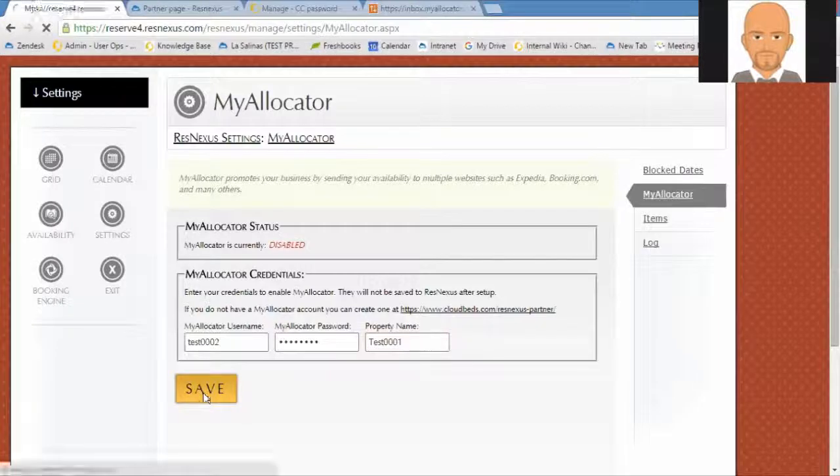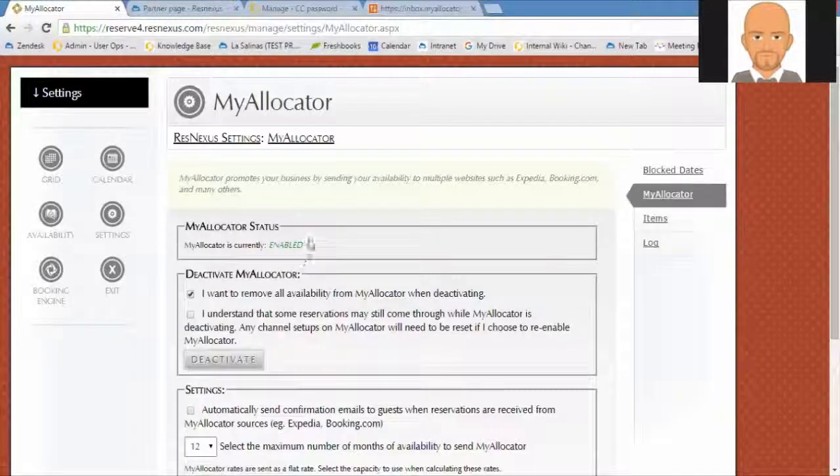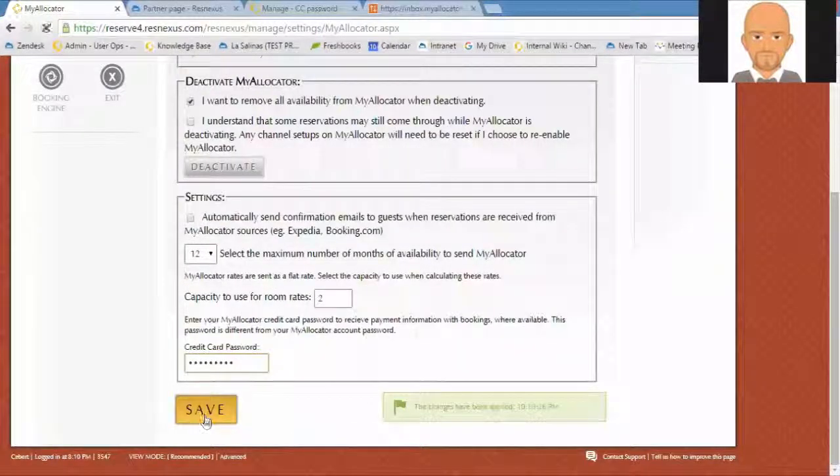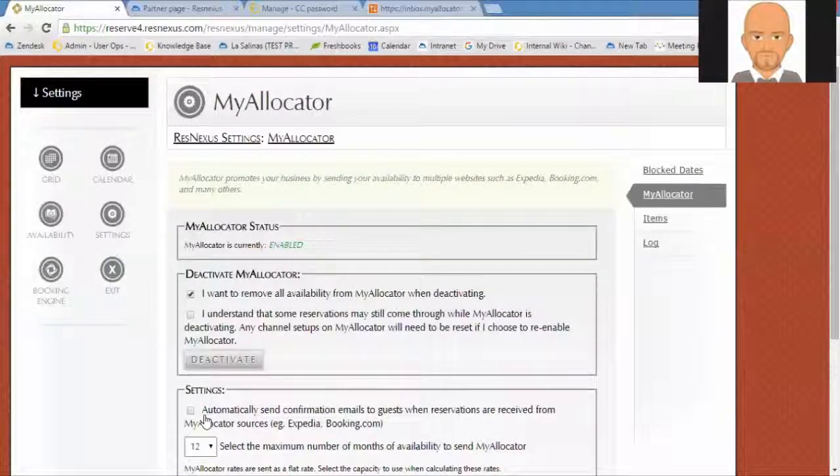Once you've entered that, you'll click Save, and if you've correctly entered your information, it'll take you to this page, and you'll see that it says Myallocator is currently enabled. From here, you'll be able to select how many months of inventory you want to send to Myallocator, and you'll also be able to enter that credit card password that you created for yourself. What that does is that allows ResNexus to be able to receive the credit cards on the bookings that have them from Myallocator. From here, your next step to move forward is going to be to contact your ResNexus Red Carpet professional who will help direct you through the next steps.